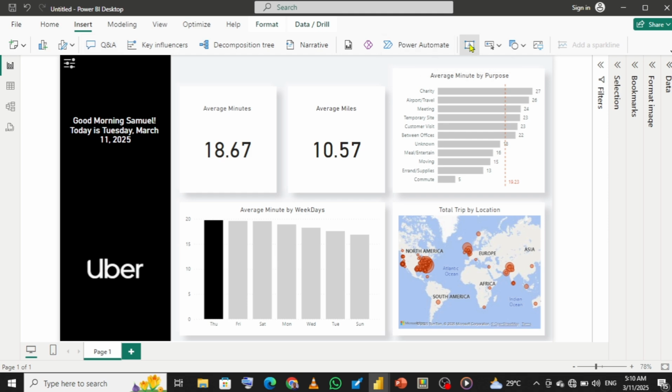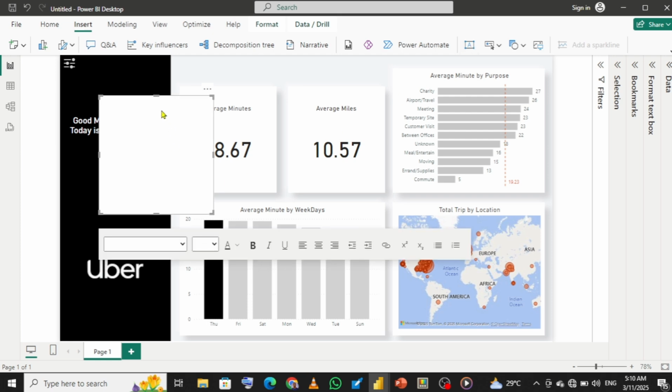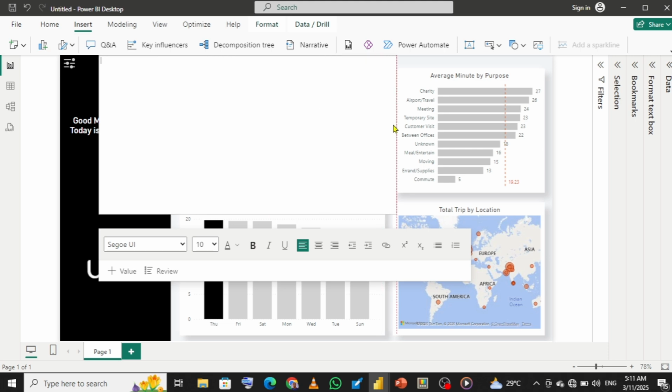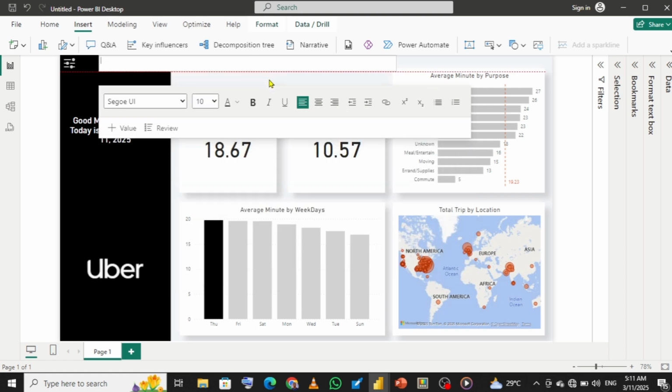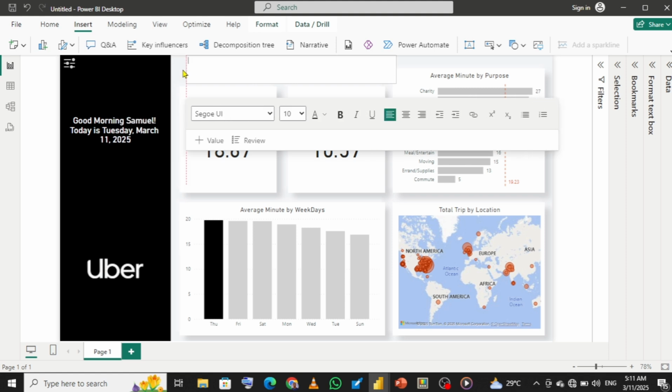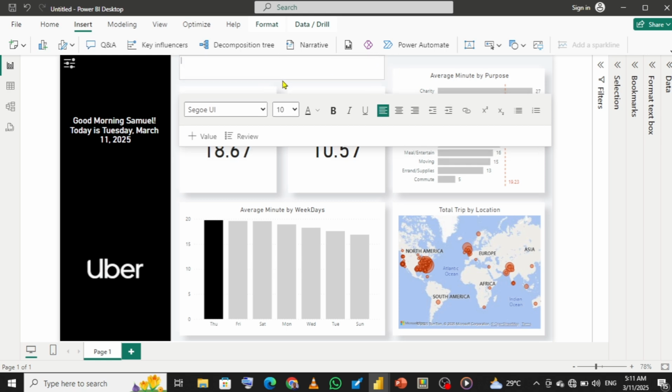So just click on it. Text box in most cases sometimes doesn't move. You can see I'm trying to move it, it's not moving. So what I'm going to do is I'll just drag up, then drag it from the right hand side, then drag this one up as well. Then drag this here, and drag this up.